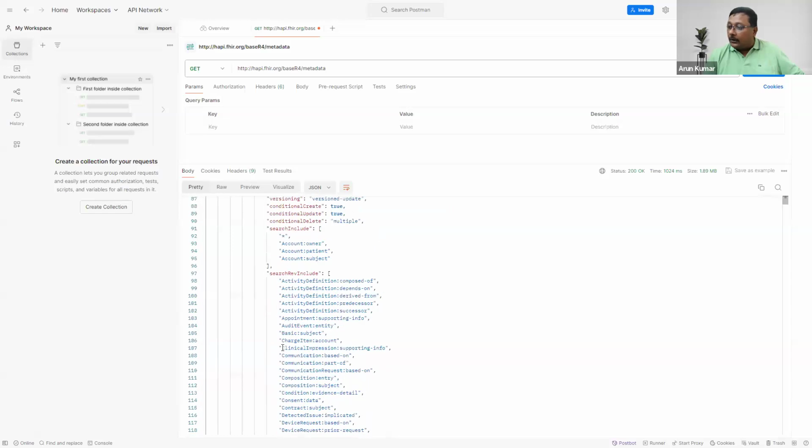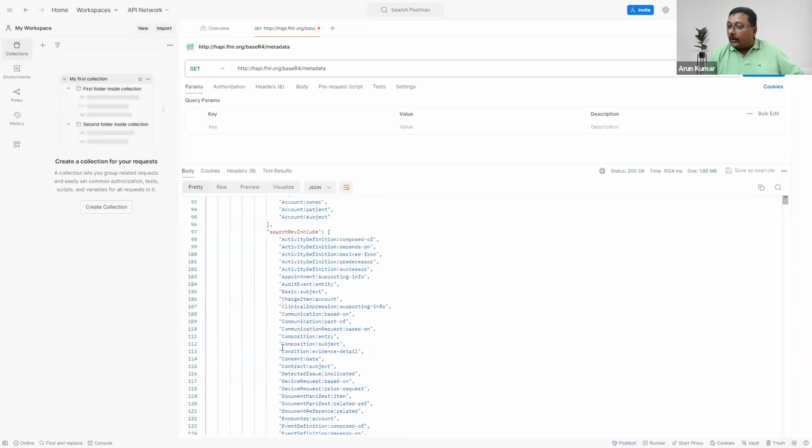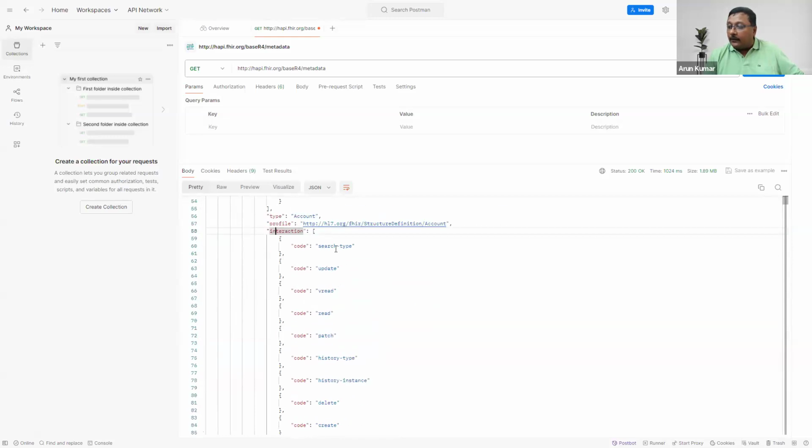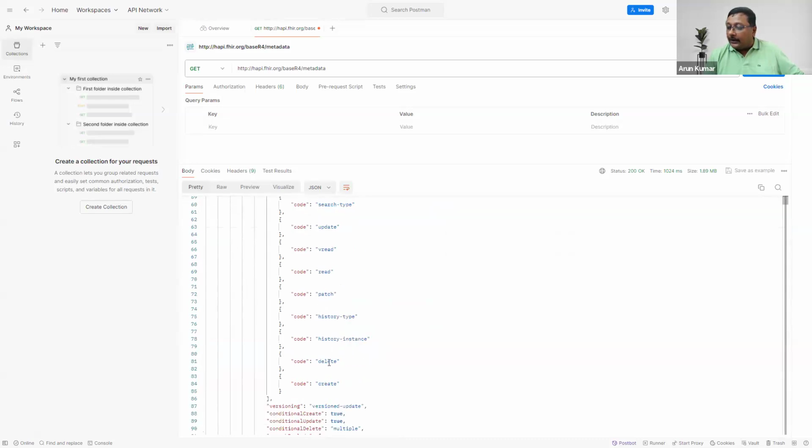And let's go a little bit down. What are the various resources that it implements? Within resource, it says, yes, account is implemented. Within account, what are the interactions that are implemented? Search type, update, read, patch, history type, delete, create, etc. are there.